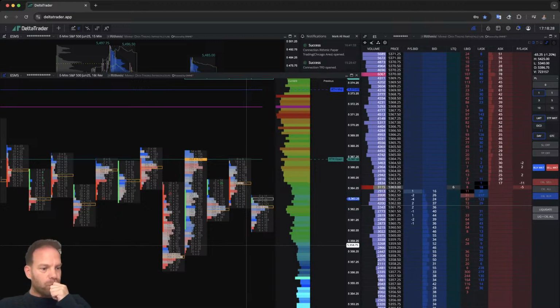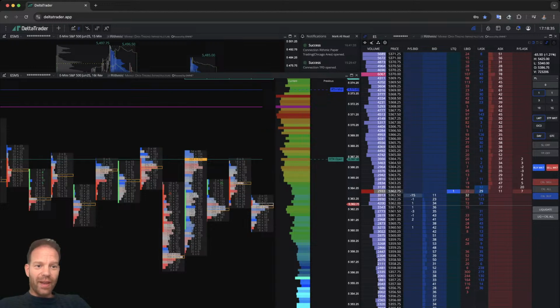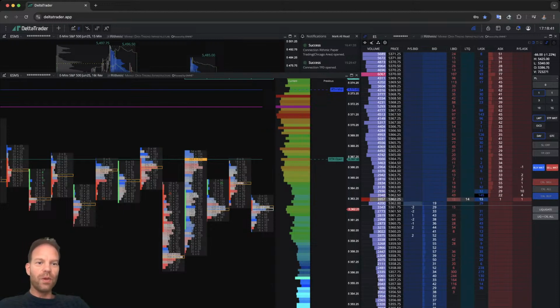Hey Anthony, can the columns on the dome be rearranged? That's a good question. I'm pretty sure they can. I've never tried it, but let me see. Yeah, you can just drag it. You can just drag it from the top.